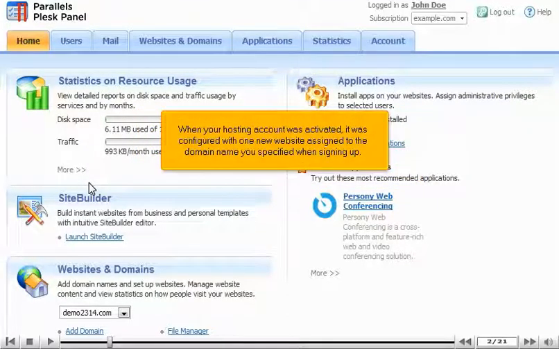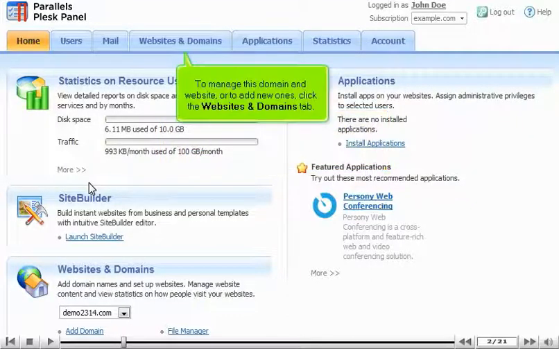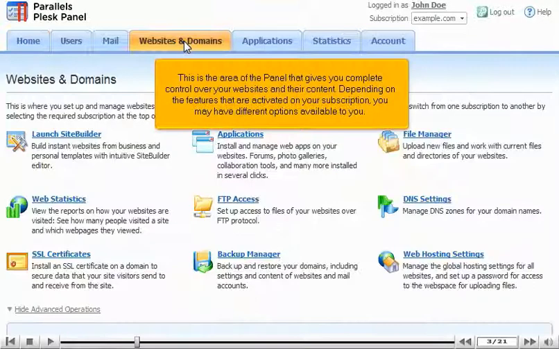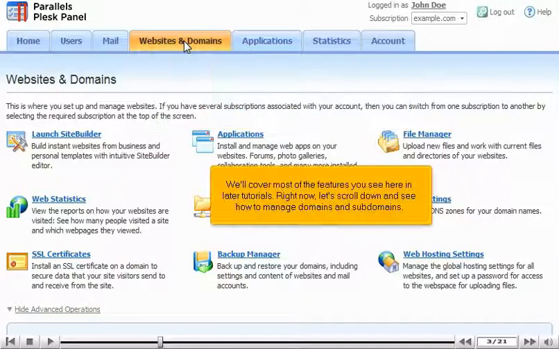When your hosting account was activated, it was configured with one new website assigned to the domain name you specified when signing up. To manage this domain and website, or to add new ones, click the Websites and Domains tab. This is the area of the panel that gives you complete control over your websites and their content. Depending on the features that are activated on your subscription, you may have different options available to you. We'll cover most of the features you see here in later tutorials. Right now, let's scroll down and see how to manage domains and subdomains.